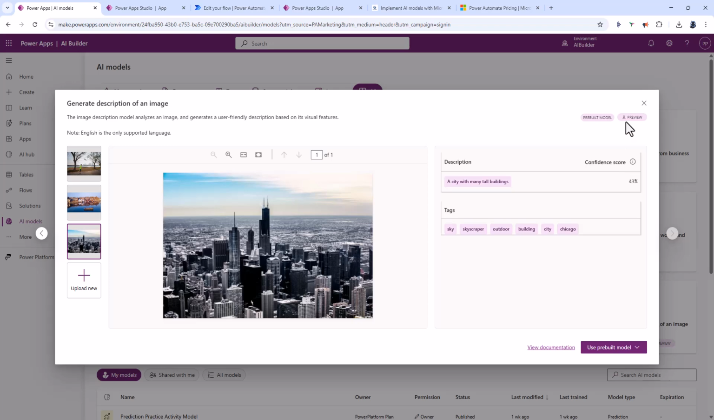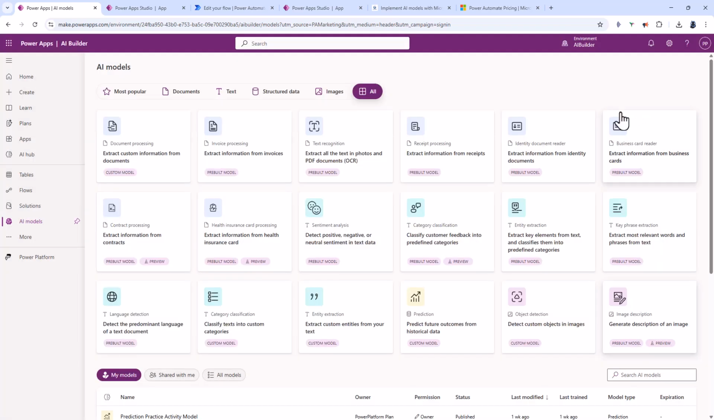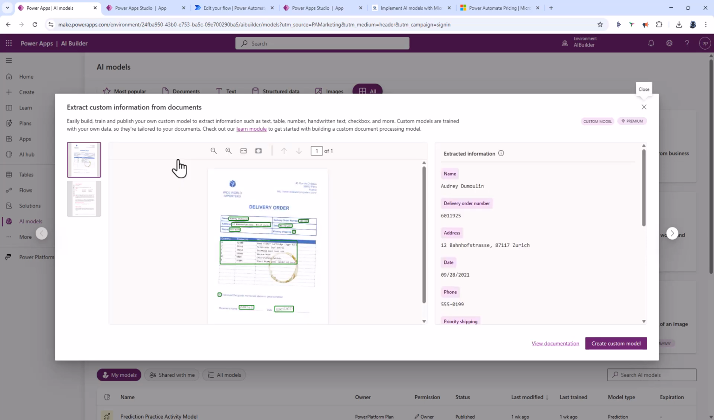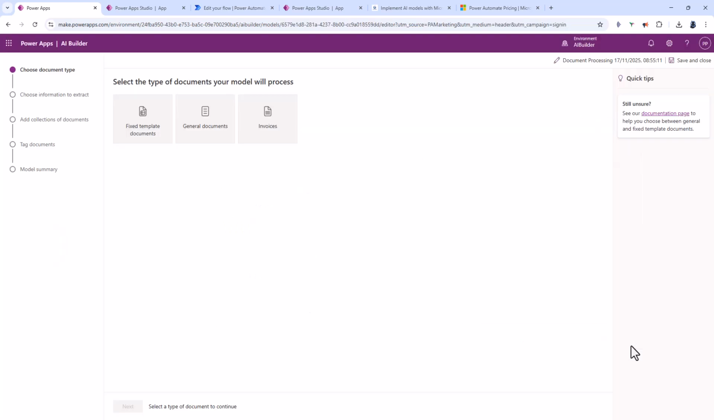In addition to these pre-built models, there are also custom models. Now, these are useful because you don't necessarily want exactly the information that the pre-built models can give you. You might want something that is more catered to your needs. So for this, you will need to create a custom model. If I click on Create Custom Model, then you can see that there is a multi-step process that you will need to go through.